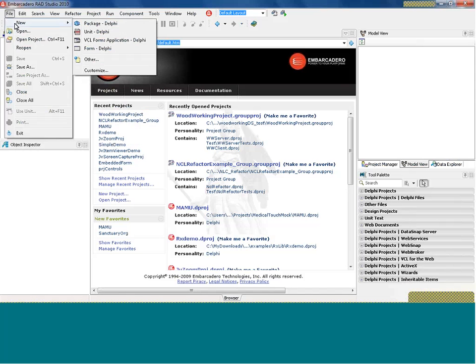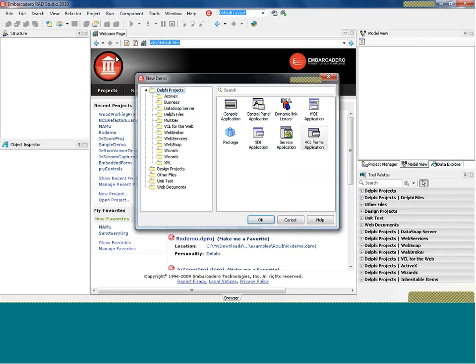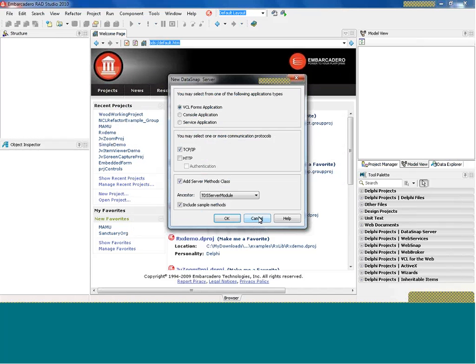To get started, we want to come into the file, say new, and go into other. I'm going to create a DataSnap server through the wizard. Now again, this can be done individually, so I could create a form and drop components on it, or I can use the wizard, and it's going to ask, hey Mike, what do you want to build? Do you want a VCL Forms application? Do you want TCP/IP or HTTP or both? Do you want authentication with that? Do you want to include a sample method? The only thing I'm going to do is turn off the sample method, because I've got a part of the demonstration that I want to show with that. So we're going to say OK.